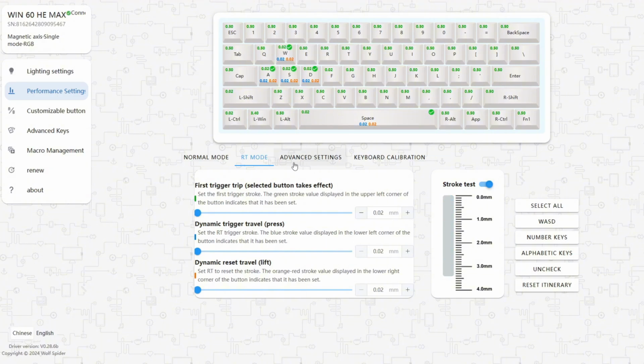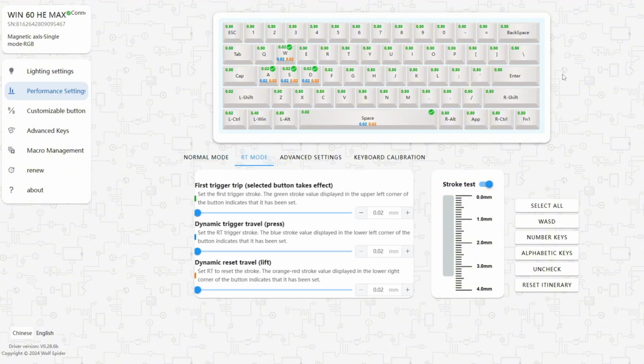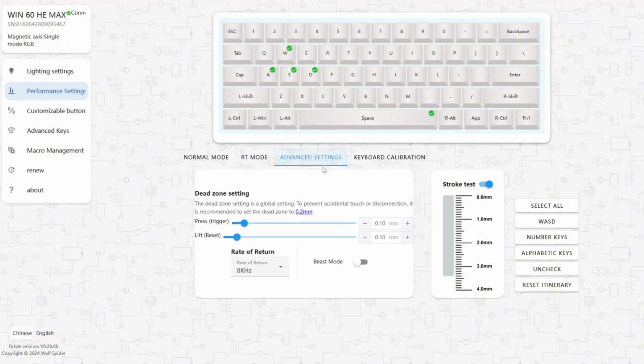Okay, so that's how I test it. And then I've set mine to my preferred actuation points, but you can manually do yours, or do your own thing. But yeah, let's go to advanced settings.